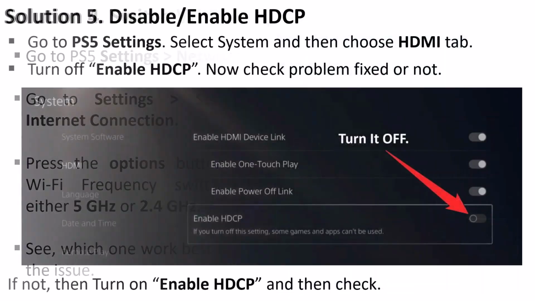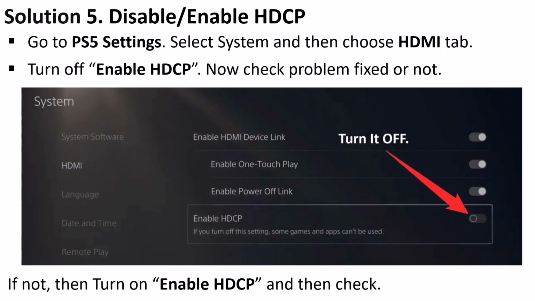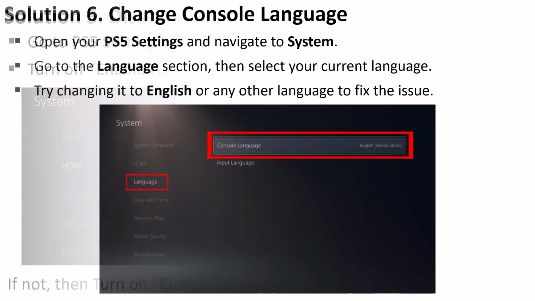Solution 5 is to disable or enable HDCP. So go to PS5 settings, select system and then choose HDMI. Turn off enable HDCP. Now check if the problem is solved or not. If not, then repeat the process and this time turn on enable HDCP and then launch the game and check.